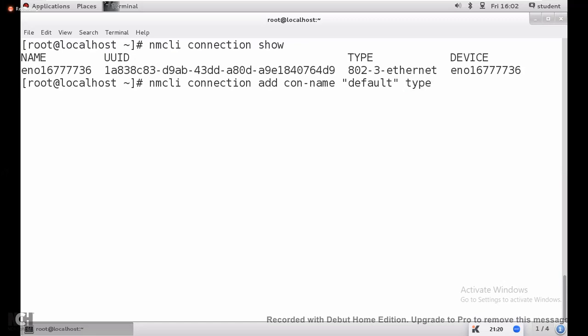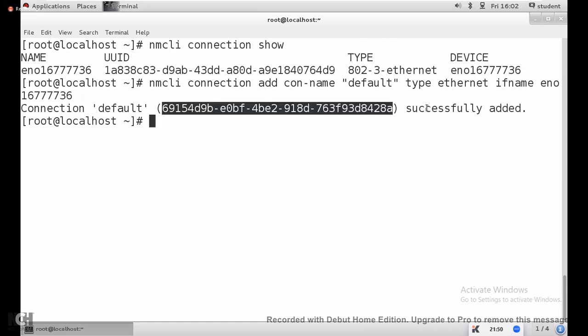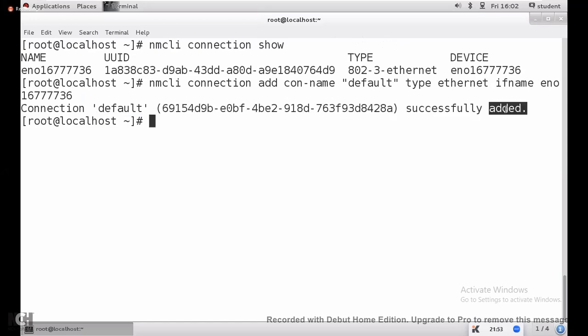Type ethernet. Then ifname, interface name. What is our interface name? EN016777736. Got it, guys? Then hit enter. Connection default, with its UUID, successfully added.